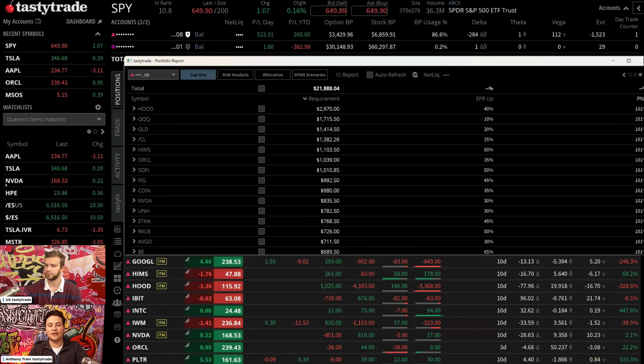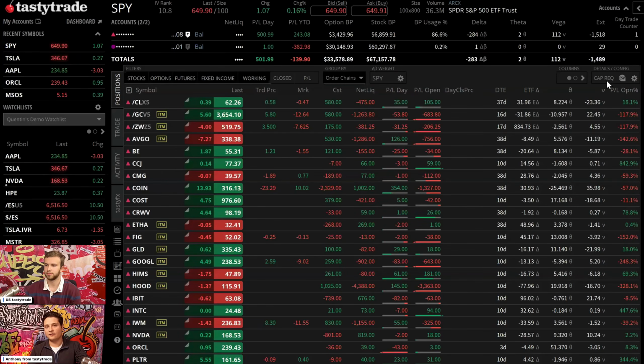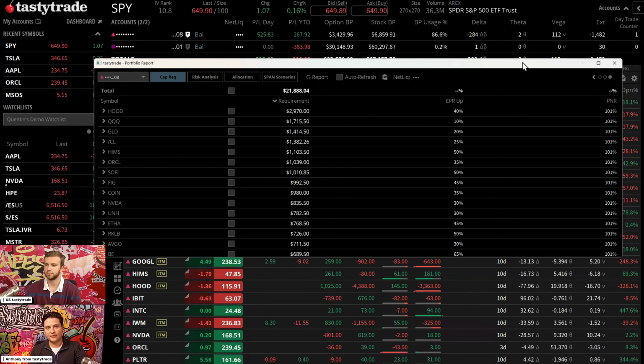The final column that you'll want to pay attention to here is the PNR. This stands for point of no return. Right now you can see our PNR is at 101%, while the EPRs are at 40% each. So this tells us that our PNR is outside of those expected price ranges. If your PNR is outside of those expected price ranges, you won't be concentrated in the position.